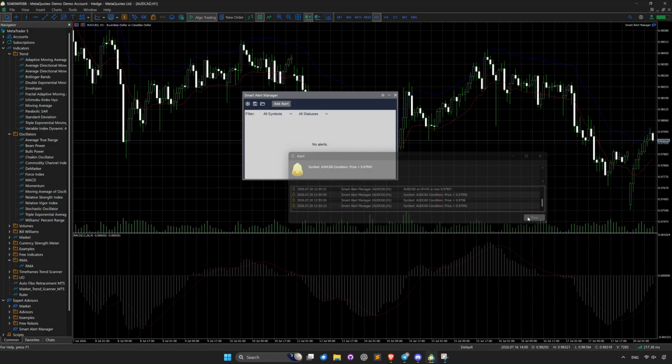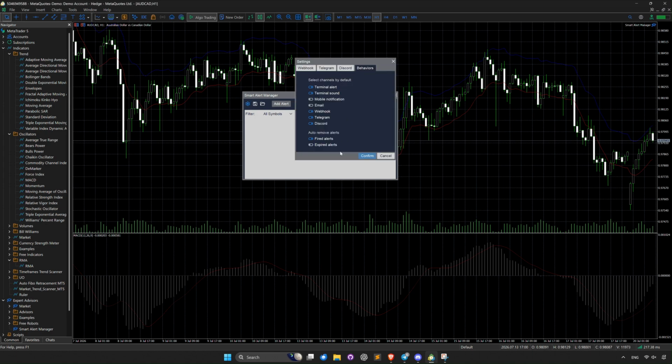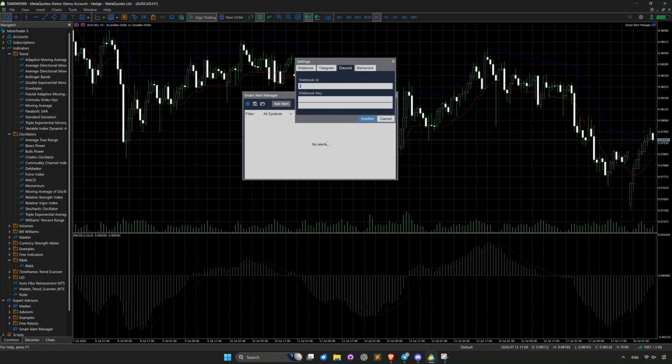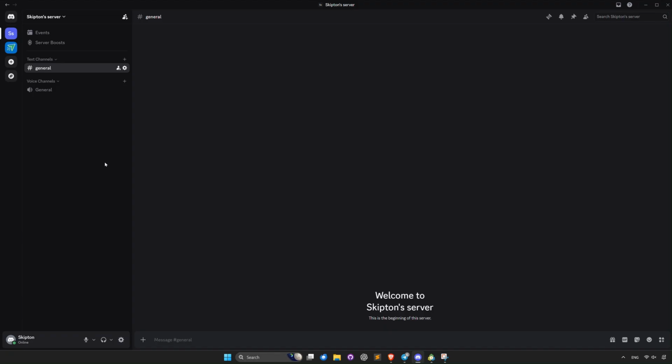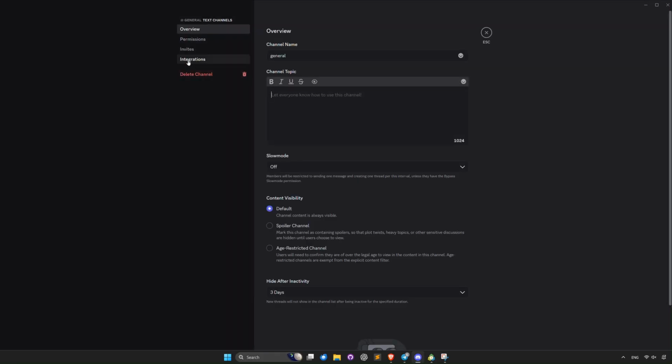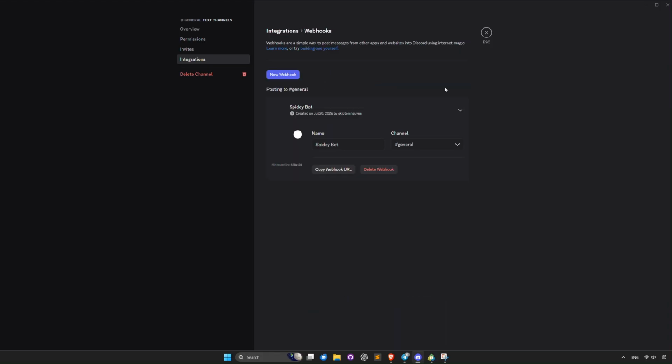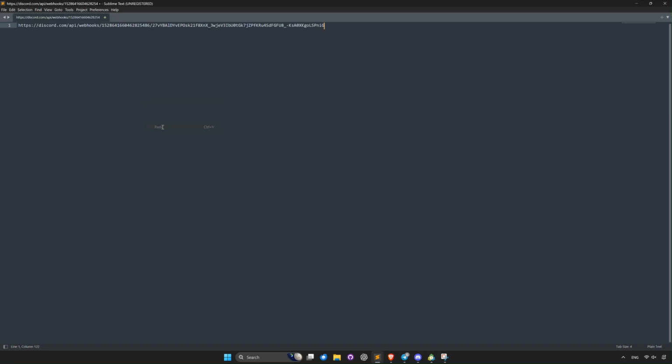Now let's continue with the Discord notification setup. First, I'll turn off the auto remove option so the alerts stay in the list after they're triggered. To send notifications to Discord, you'll need a webhook ID and a webhook key. Getting these is very simple. Go to your Discord server, then open the text channel where you want to receive notifications. Click the settings icon, select integrations, and then choose create webhook. Copy the generated webhook URL and paste it into a text editor. Here's the Discord webhook URL we just created. From this URL, copy the webhook ID and paste it into the webhook ID field.